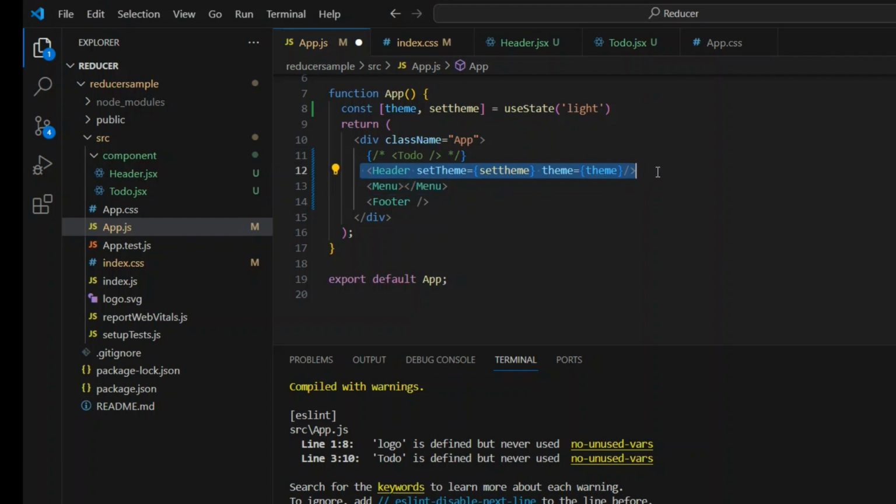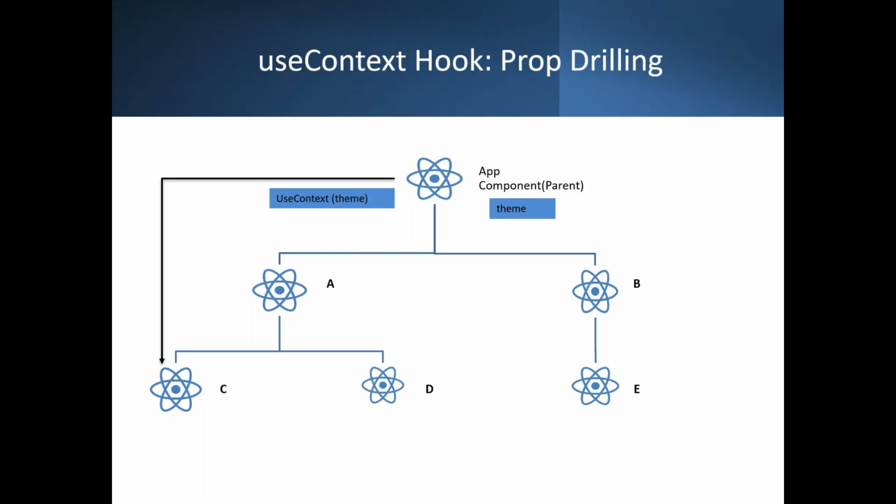Just to remind you, we tried to pass the props through the header component, and eventually down the line, if required, we might have to pass the same prop to menu, to footer, and all the other n number of components where these themes need to be implemented. So imagine a component deep down the tree needing theme info, and you would have to drill props through every intermediate component even if they don't need it. That's called prop drilling, and it makes your code harder to maintain.